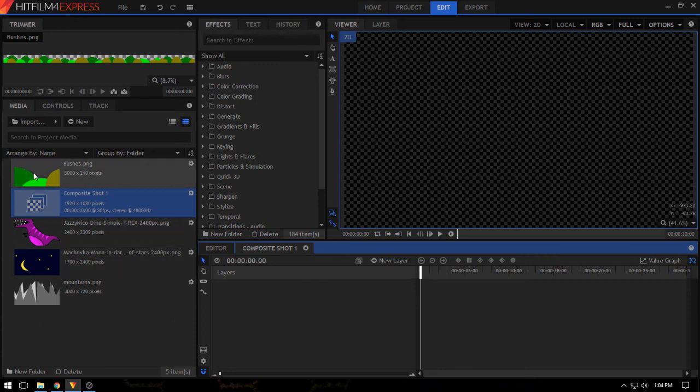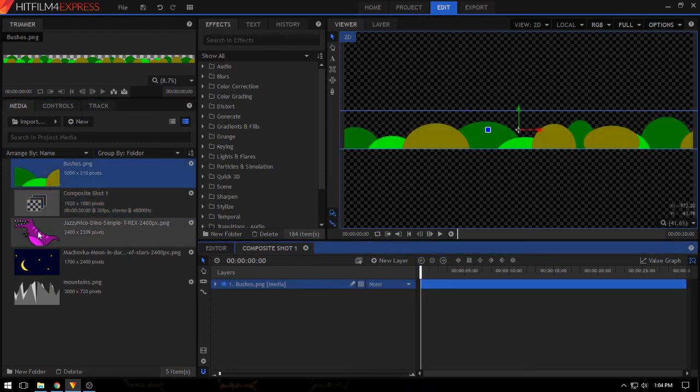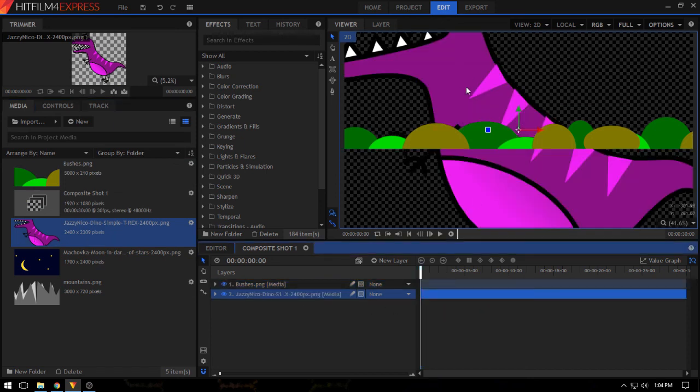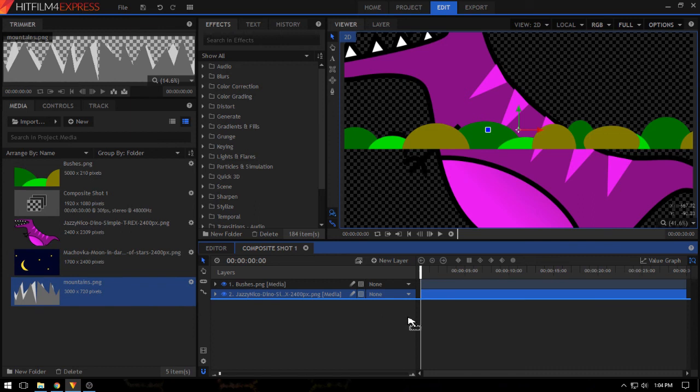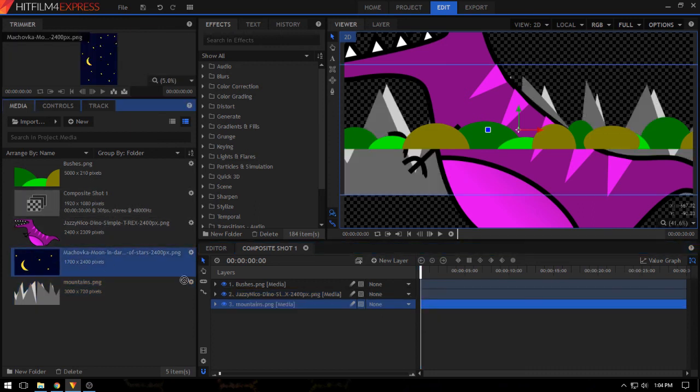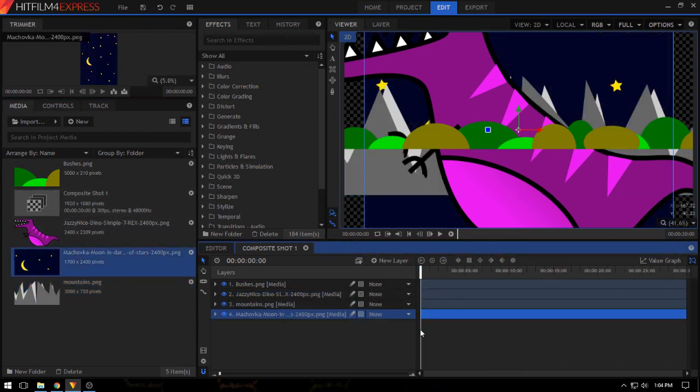And I'm going to take each of these things that I want and drag them right on into here. So these bushes, put them in there. That's going to be my foreground. My middle ground is going to be this T-Rex. I'm going to throw some mountains in here in the background, but I also want a night sky in the background. So there's everything. And that looks incredibly atrocious.